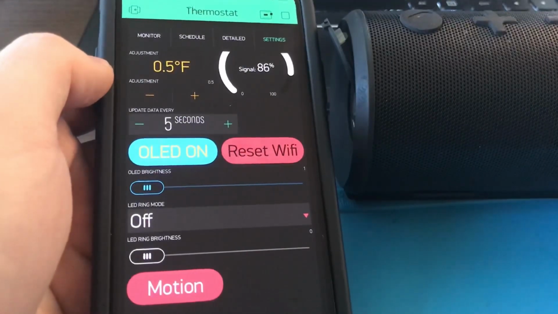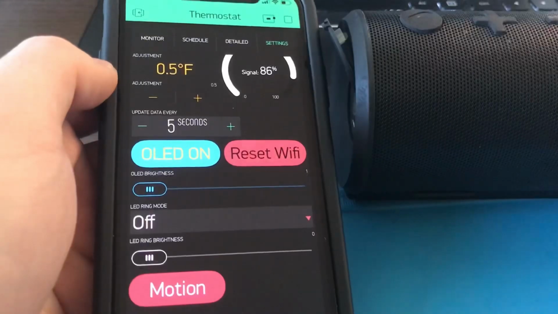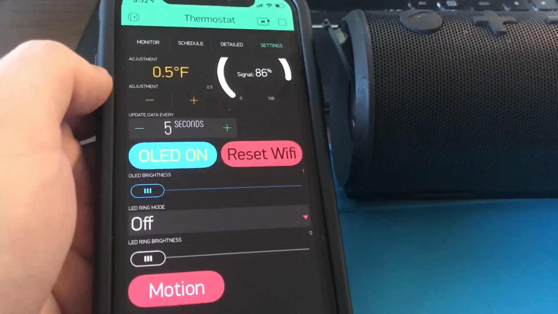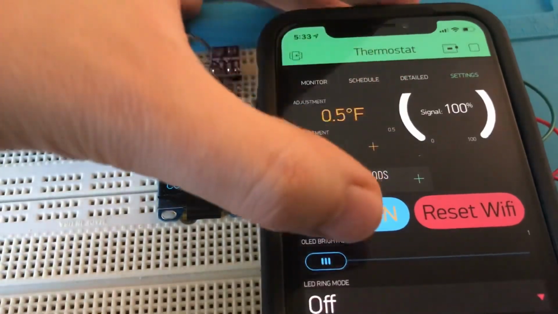It's basically the update rate. Right now I have it set at 5 seconds, so it grabs a new temperature and sends it to the phone every 5 seconds. This button right here turns the OLED screen on and off.